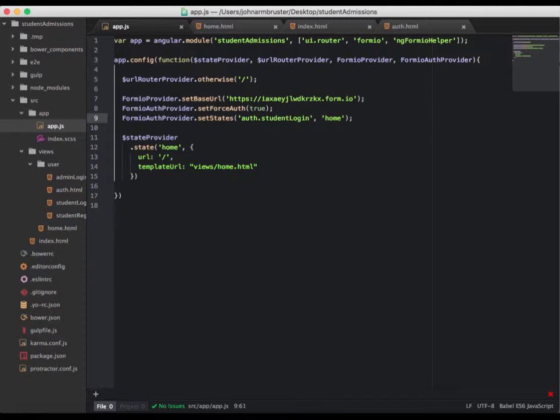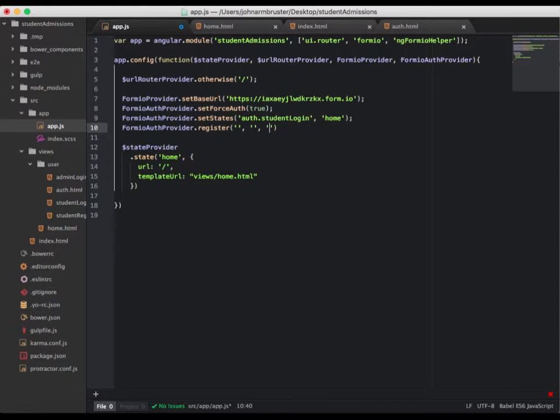So next we are going to register the auth states using a method called FormioAuthProvider.register, which takes three arguments. The first argument is the name of the nested auth state. The second is going to be the resource that the auth is going to check against. And the third argument is going to be the URL path.